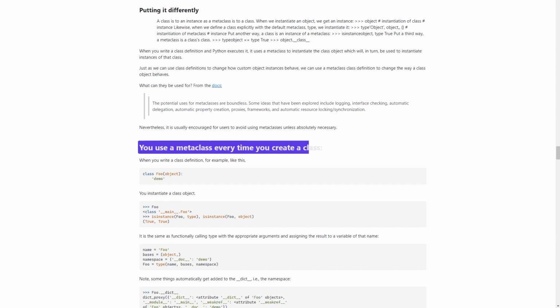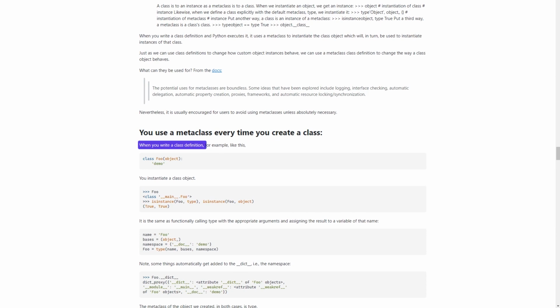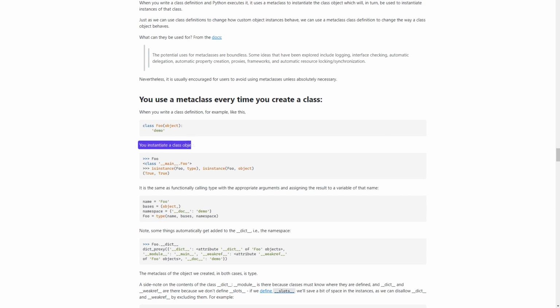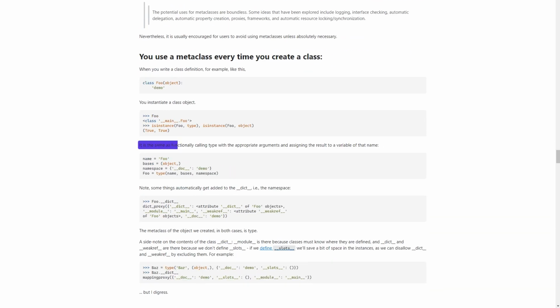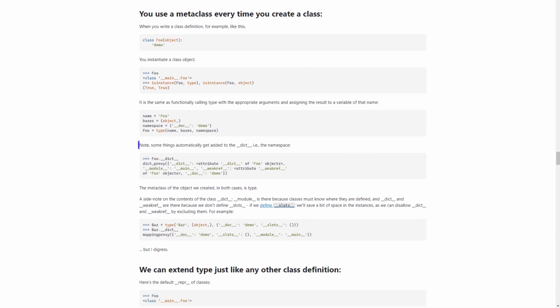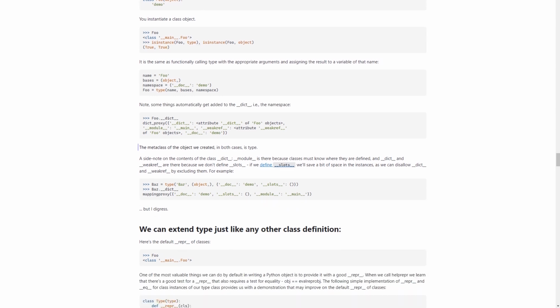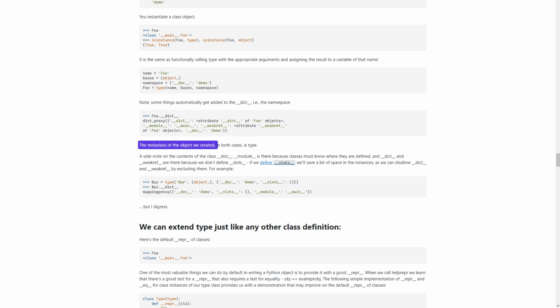You use a metaclass every time you create a class. When you write a class definition, for example, like this, you instantiate a class object. It is functionally the same as calling type with the appropriate arguments and assigning the result to a variable of that name. Note: some things automatically get added to the __dict__, i.e., the namespace. The metaclass of the object we created, in both cases, is type.